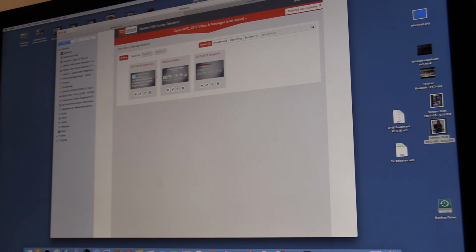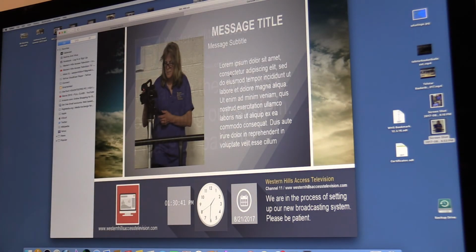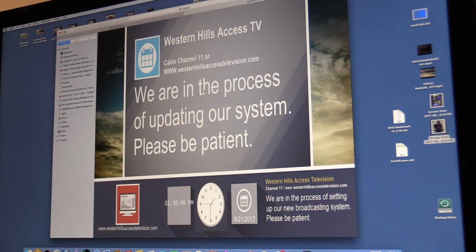It'll show us our full list of regular bulletins that we have there, and after a second of processing, this bulletin will fade away, and we'll go back to our normal rotation of bulletins there.